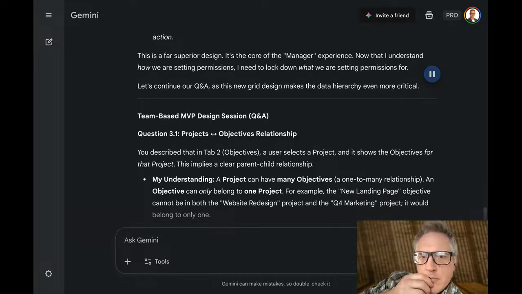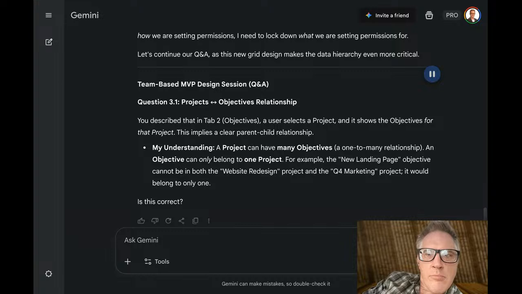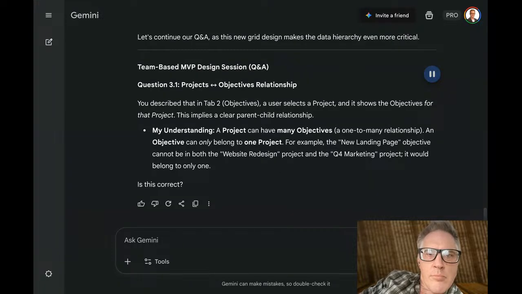Now that I understand how we are setting permissions, I need to lock down what we are setting permissions for. Let's continue our Q&A, as this new grid design makes the data hierarchy even more critical. Team-based MVP design session, Q&A, question 3.1. Projects left-right arrow objectives relationship.